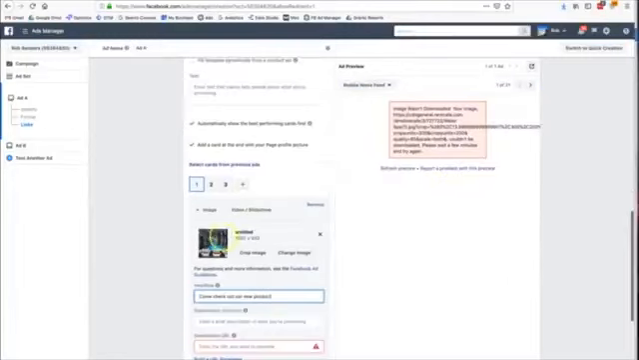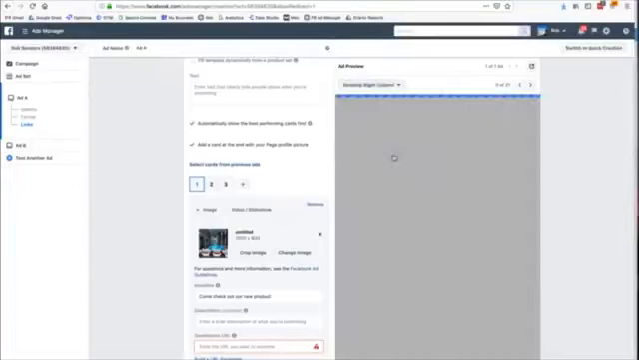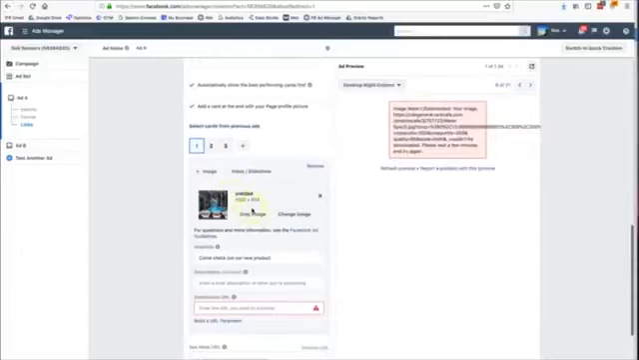And so as I add this information, I'll be able to view it on the right side. It looks like Facebook at this point is not able to view the image, but normally you're able to see a preview. In this case, it's on the mobile news feed. So if we drop down, we can see desktop right column. So we need to really choose our images.